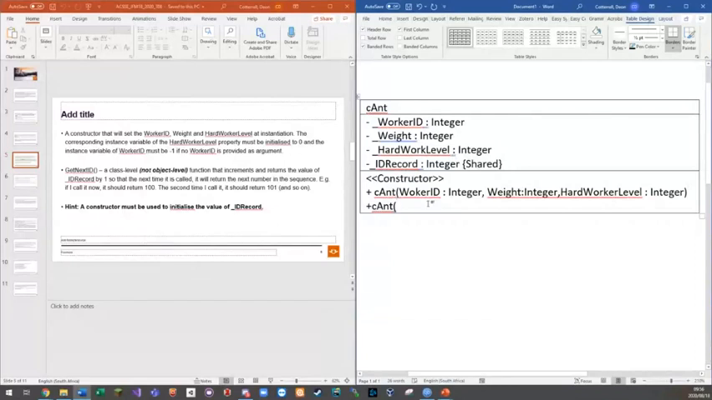Then your CAnt doesn't have a worker ID. It has a hard worker.